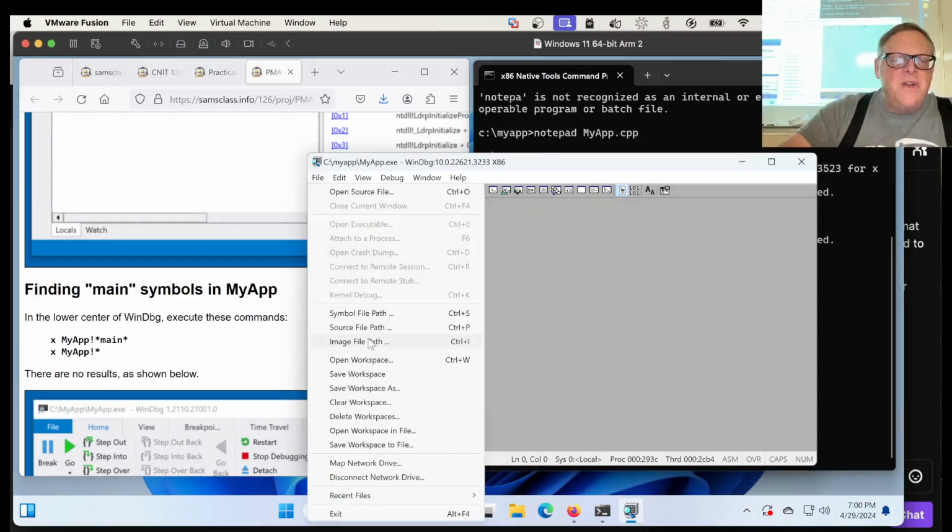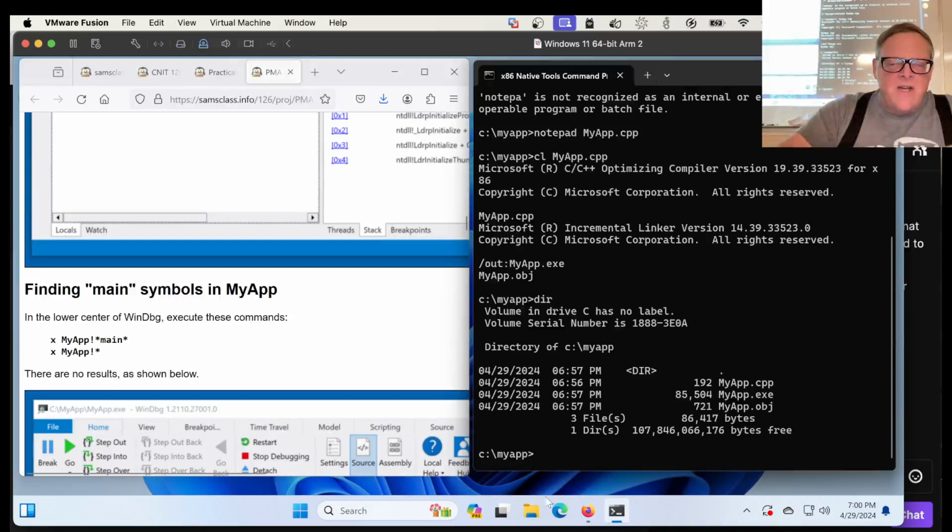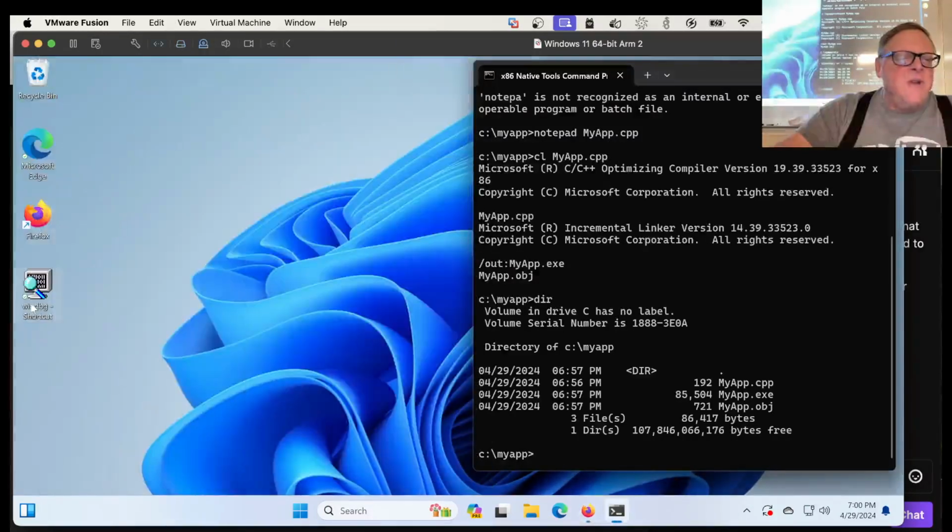File, launch executable. It's opening a source file. That's not what I want. Well, what's going on here? Maybe I shouldn't be using the x86. Let me see what else I've got. I made a shortcut on my desktop to the right one. Here's the right one. Okay, let me point out what's going on here.